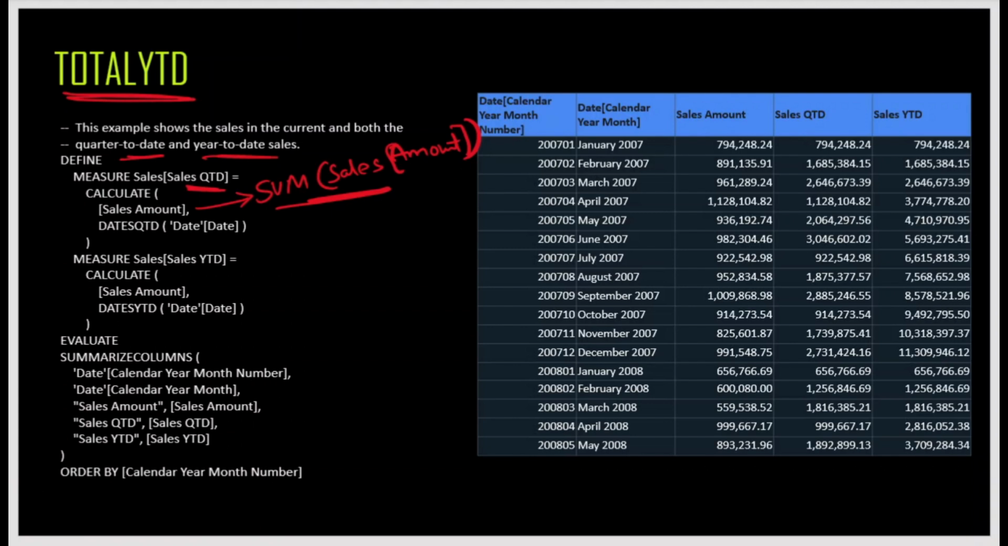This table contains calendar year month number, calendar year month, sales amount, which is the measure, sales QTD, which is the measure calculated here, and sales YTD, which is the second measure that we have created here. So here we can clearly see how these functions actually work.